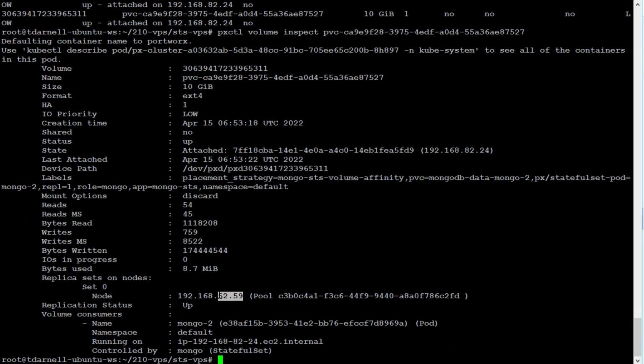And 52.59. So we can see that our volume placement strategy worked, and it's keeping those volumes that are associated to each pod within the stateful set on the same host to ensure that we have data locality. Let's look at our final scenario.